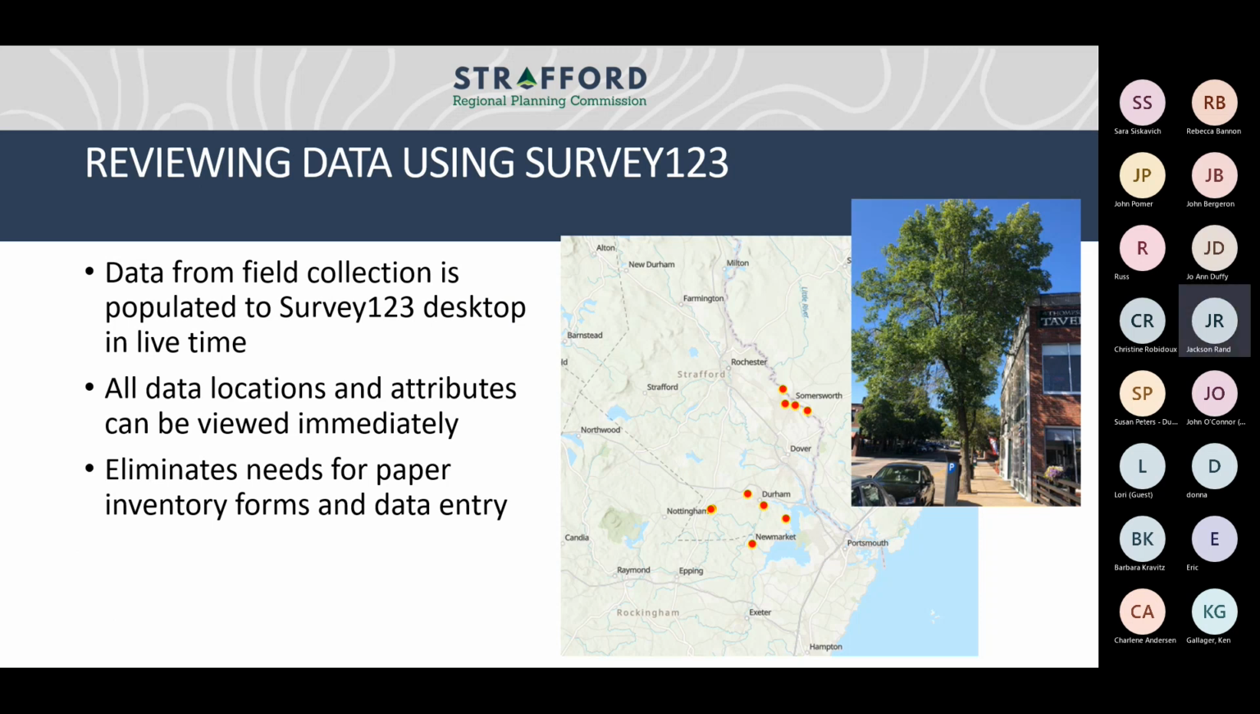We can also see a map of all of this data on our end. So we were able to watch as these sites were collected and see where all of these sites were, which really saved us a lot of time and money and allowed us to do more with this project than we would have been able to do if we used pen, paper, and clipboard to collect all of this data.